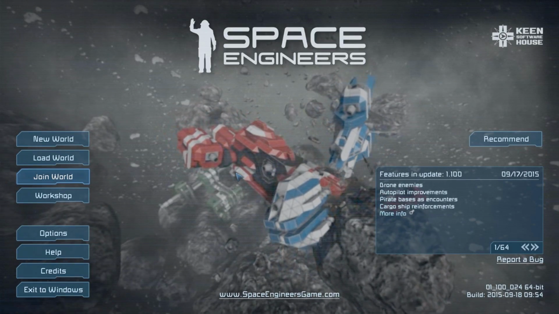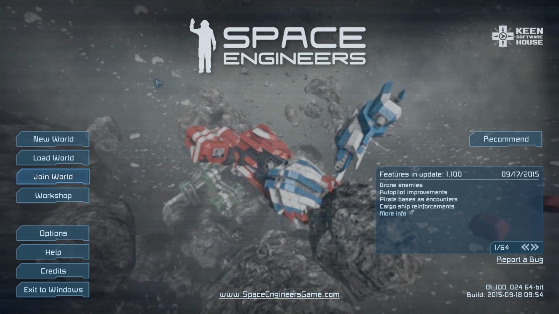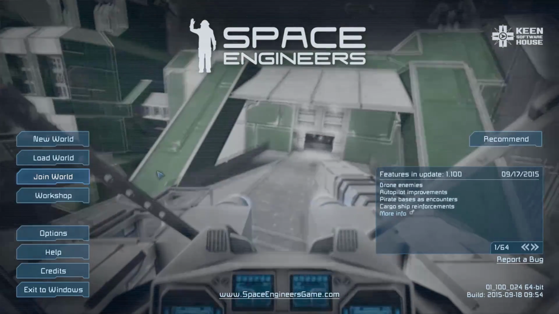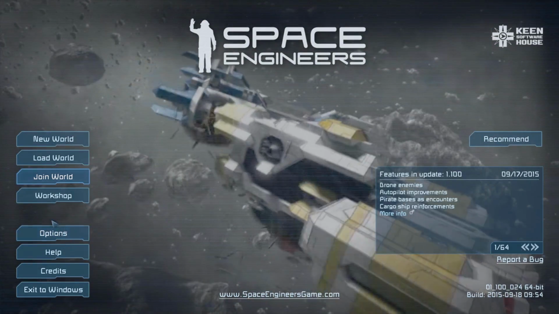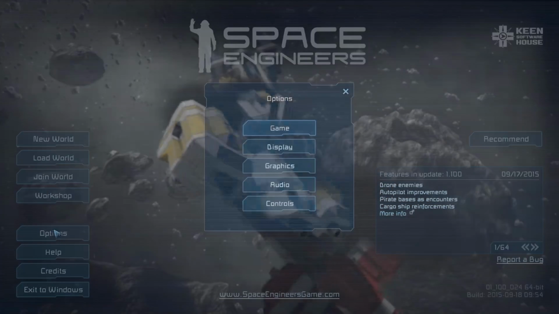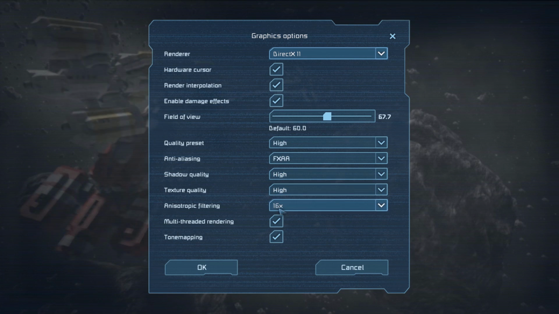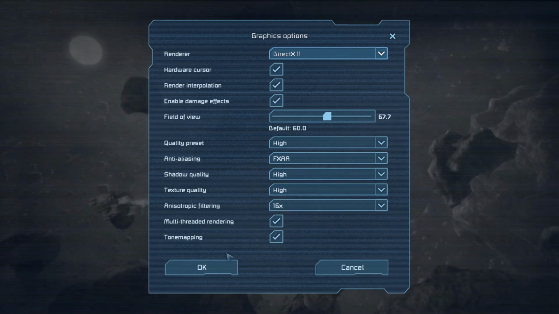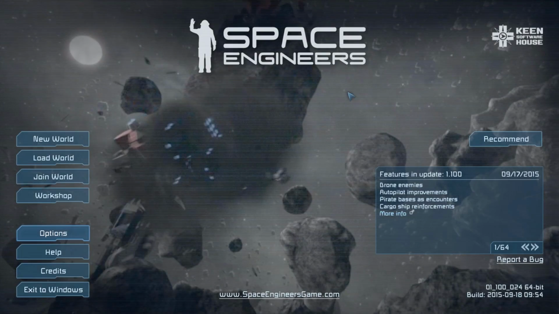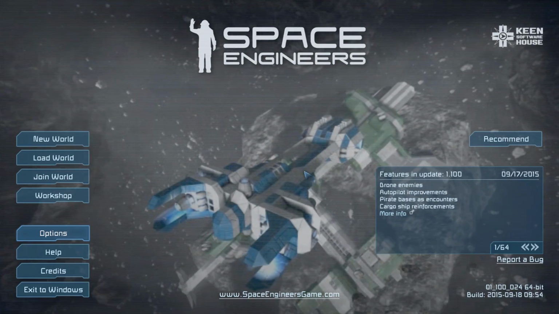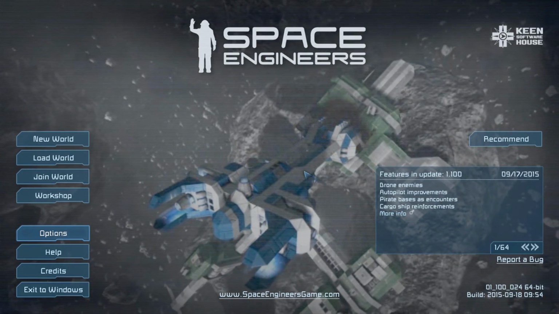When you first boot up Space Engineers, you'll be greeted with the main menu screen. Now if you don't have a beefy computer, the first thing I recommend doing is clicking the Options button, selecting Graphics, and turning down these 5 settings. Then press OK and return to the main menu. Keep in mind you'll be able to adjust these settings later on when we're in game.